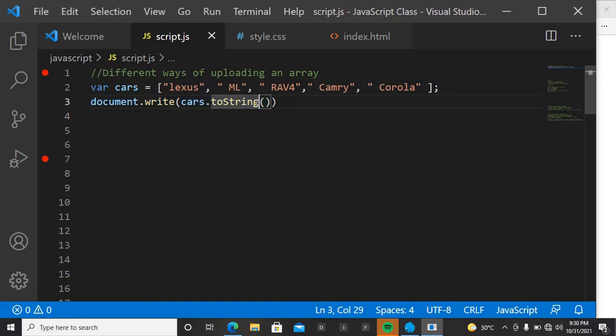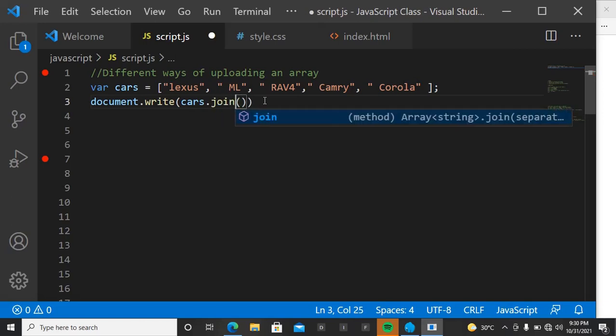We use the join method. So cars.join. Then you declare your quotation. You declare a double quotation, and then you input the character you want to use to separate them. Let's say we want to use an asterisk. So that there will be space between them, add a space before and after the asterisk.